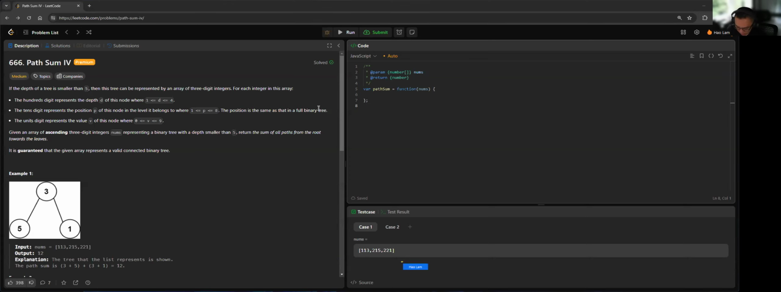So we have Pastum 4. I suggest you solve Pastum 1 to 3 first before trying it. So we are given a tree with a depth smaller than 5, represented in 3-digit integers.